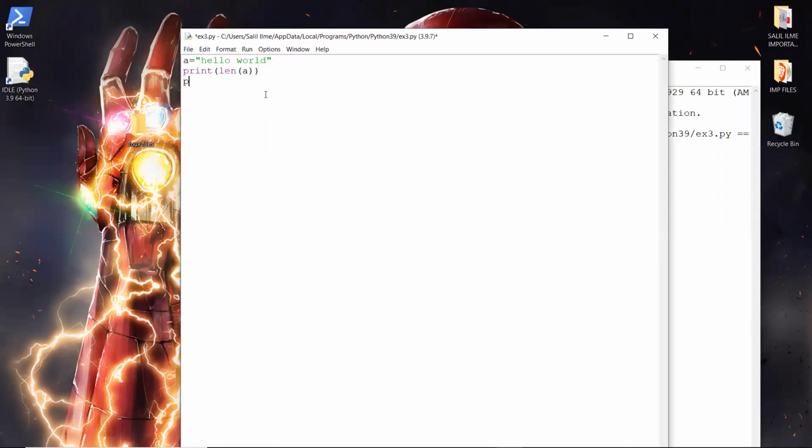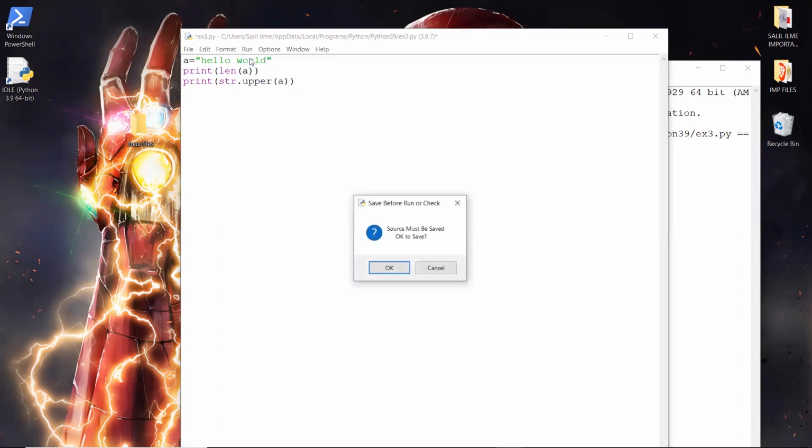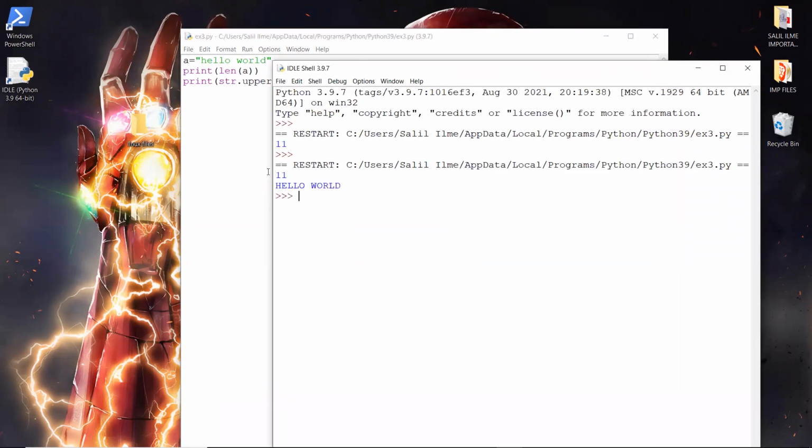Now there's another function which is str dot upper, then open and close brackets, then type a. What this does is convert the whole string into uppercase. So let's run the code. As you can see, the string is in uppercase.